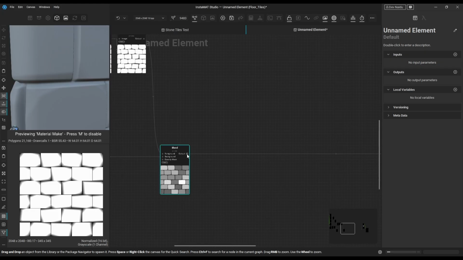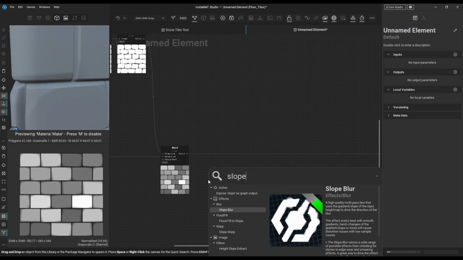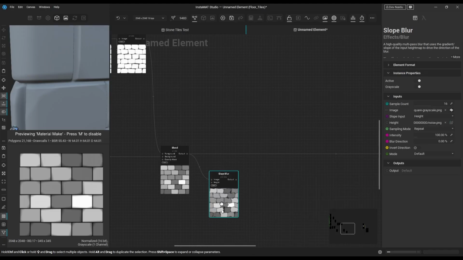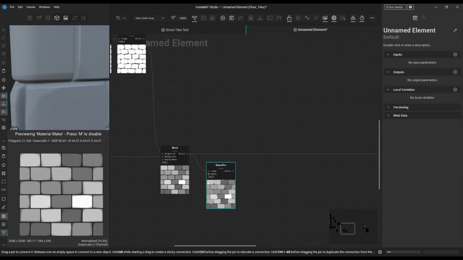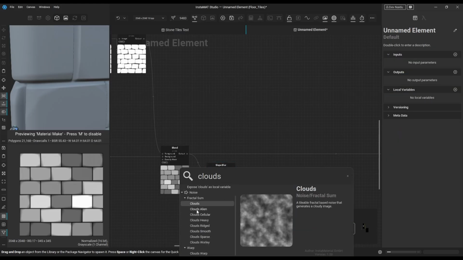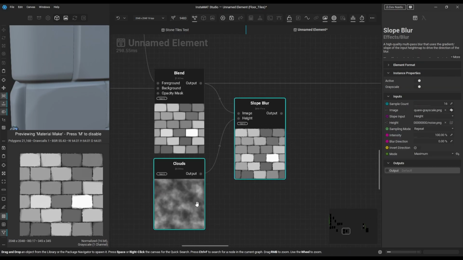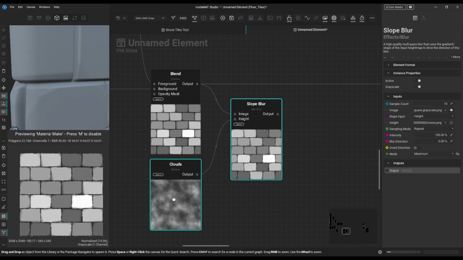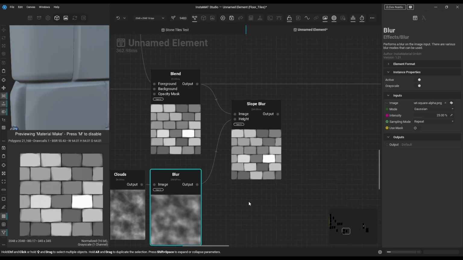Let's add some edge wear. We can use the slope blur. Set it to minimum. For the height, let's use a clouds noise at a scale of 4. I like to use a blur after the clouds. Around 10% looks good.